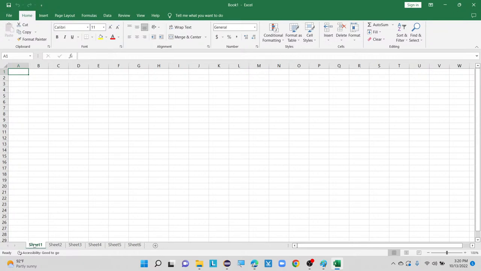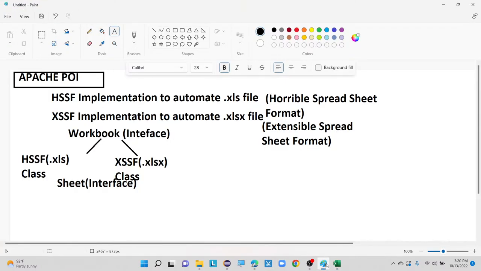Inside this particular sheet we can store our data with the help of rows and columns. For example, if I enter any test data in the first row and first column, the row and column combination we can call a cell. Whatever data you enter using the first row and first column, we can call a cell. Now let me go back to our explanation where I discussed the sheet as well. That sheet we can call an interface.